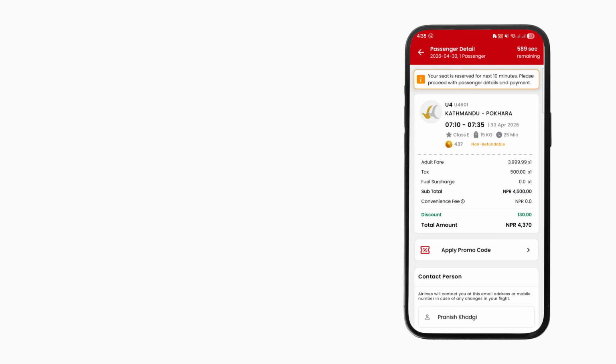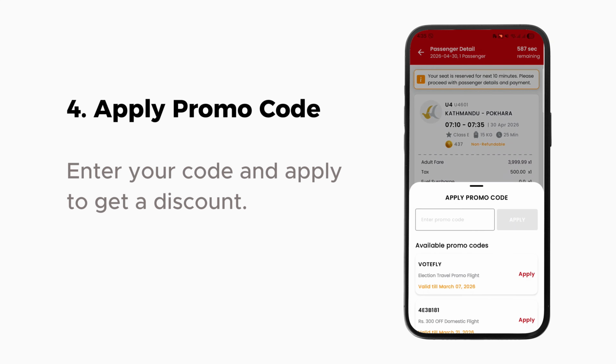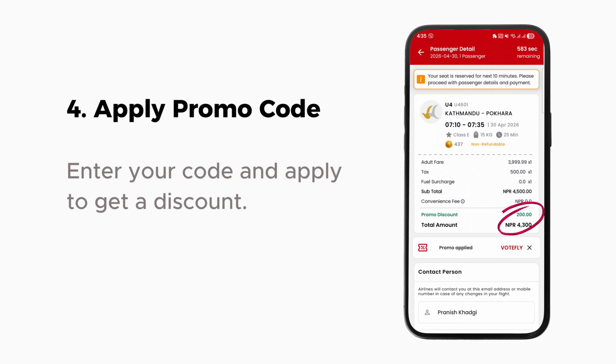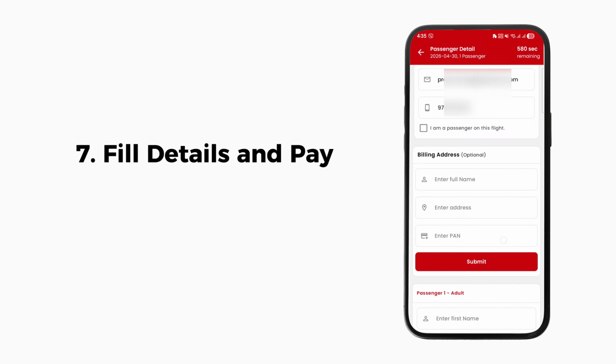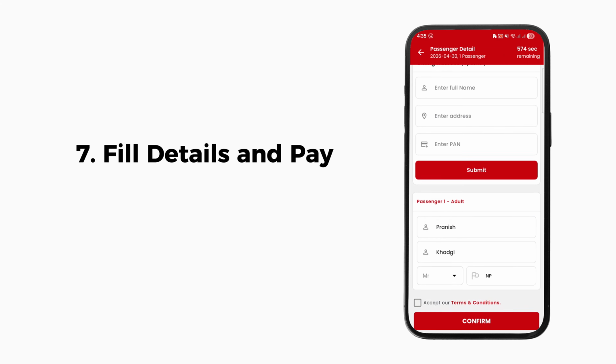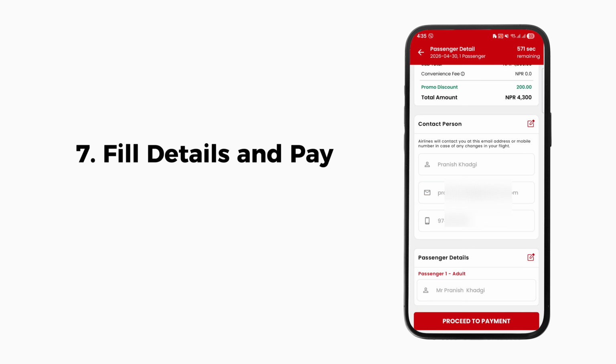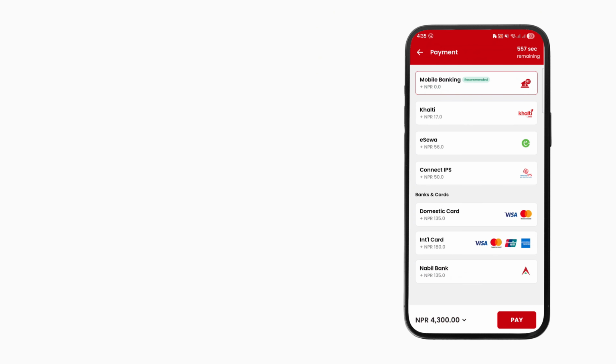On the payment page, tap Apply Promo Code, enter your code, and the discounted fare will be reflected immediately. Fill in passenger details. Accept the terms, and tap Pay Now to secure your flight at the reduced price.